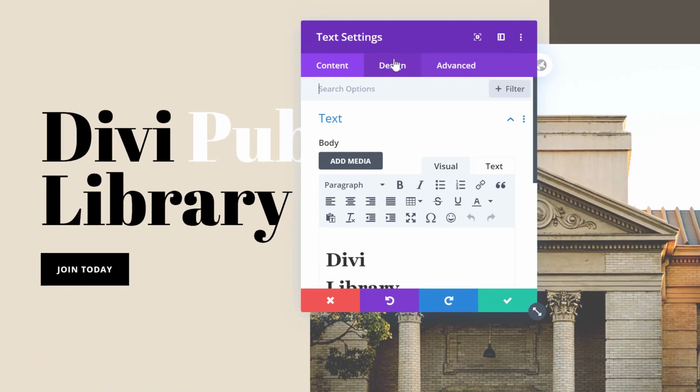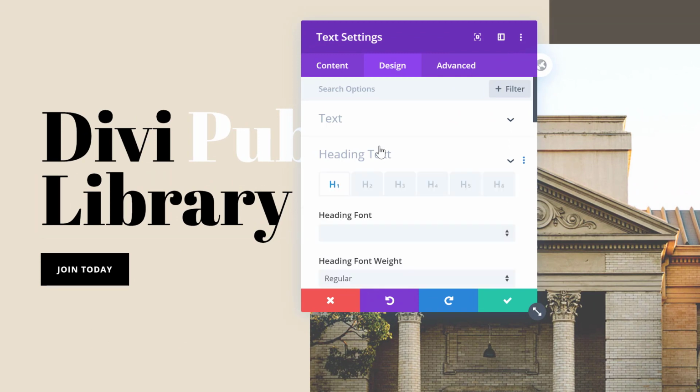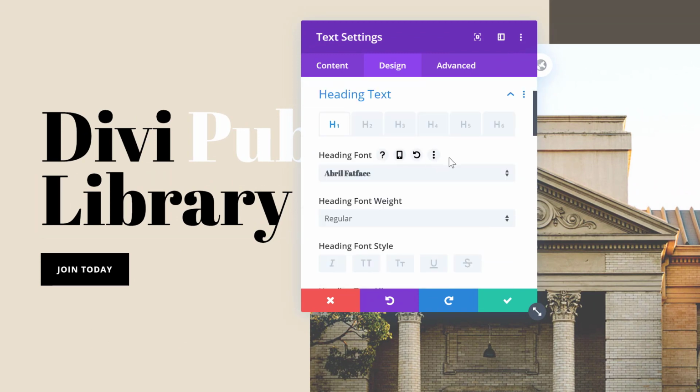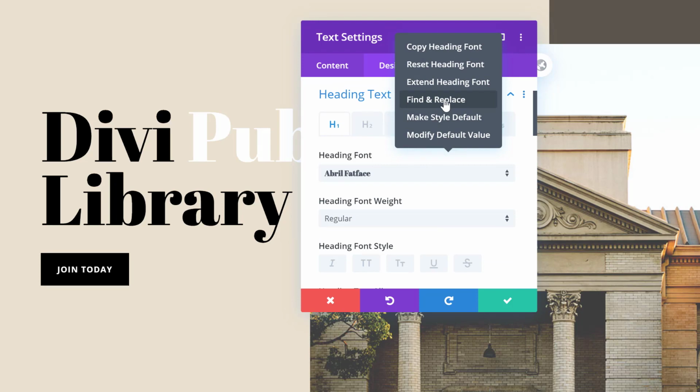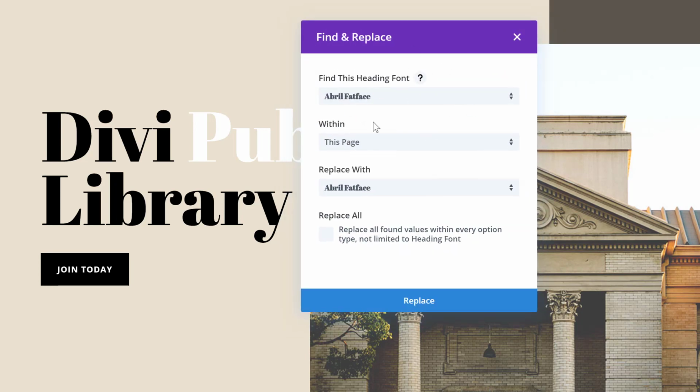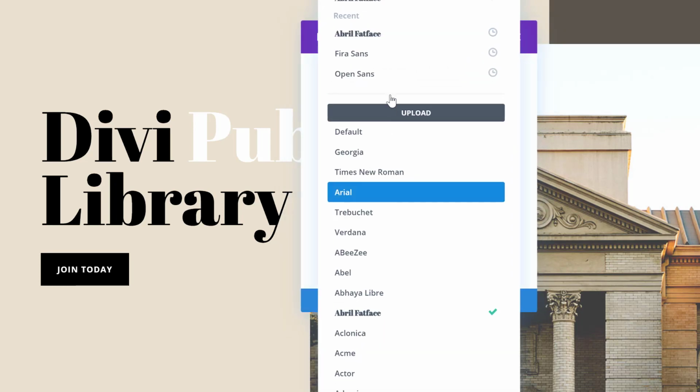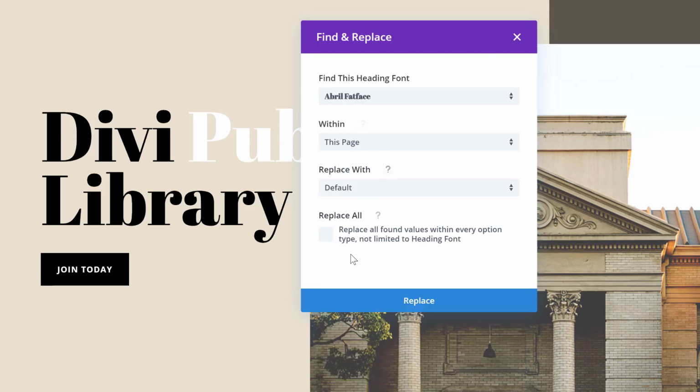So say for instance you want to change the font that's being used, you can go to the heading text settings over here and right click on the heading font, click on find and replace, and you can replace this font within this page with another font of your choice. So let's just take the default one for instance. And you can also tick off the box that says replace all font values within every option type not limited to heading font to make sure that all of the modules are covered.